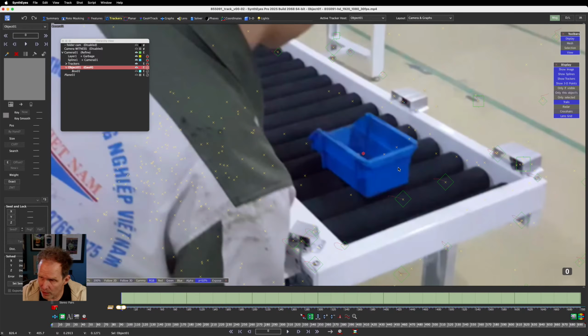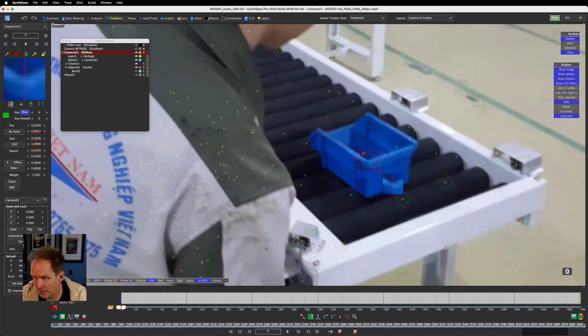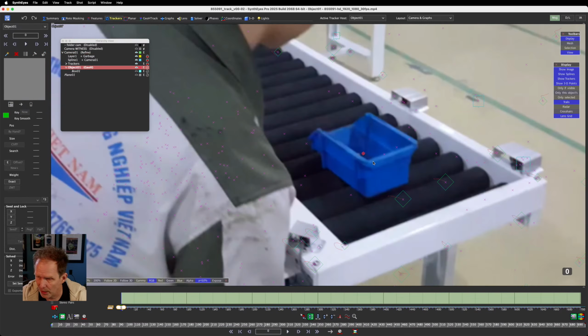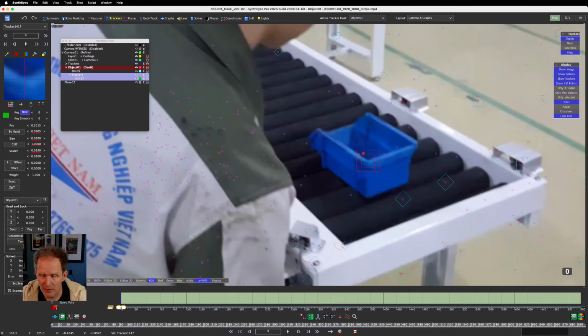So we're going to add a tracker, and this tracker, you're going to notice, is going to go... Uh-oh, no, that's not right. Object 1, object 1. Dogs are going crazy. Have the object selected there. I'm going to hit C and make a tracker. There. So tracker 1417 is now on the box, on the blue box. Let's make a couple adjustments here. All right, great. So now I am going to manually track this. Let's set this to 4 and 4.